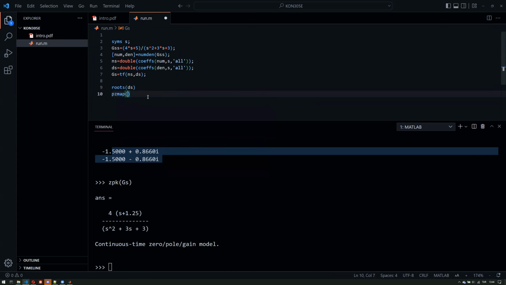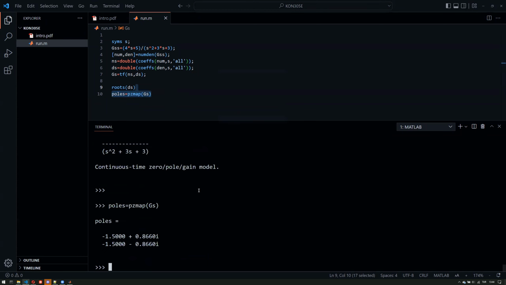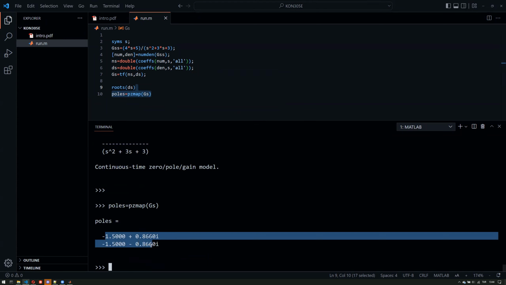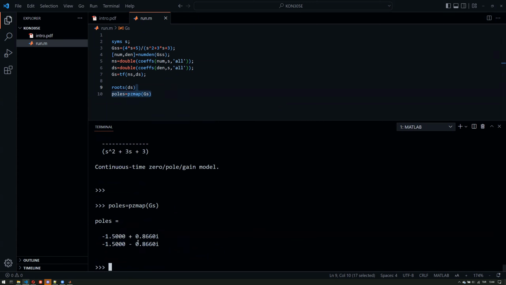So PZMap GS, and if you say poles, this should actually give you the result. And there we go. You can look at the poles using PZMap. But if you're in the symbolic domain, then you can just use the coefficients and then invoke the roots function. That will return just the roots.